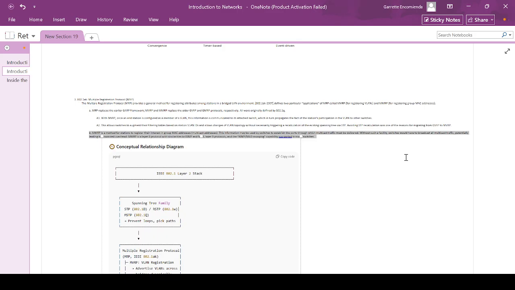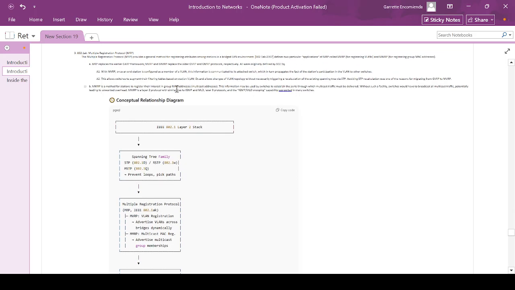Without such a facility, switches would have to broadcast all multicast traffic, potentially leading to unwanted overhead. MMRP is a layer 2 protocol with similarities to IGMP and MLD, which are layer 3 protocols, and the IGMP/MLD snooping capability supported in many switches.